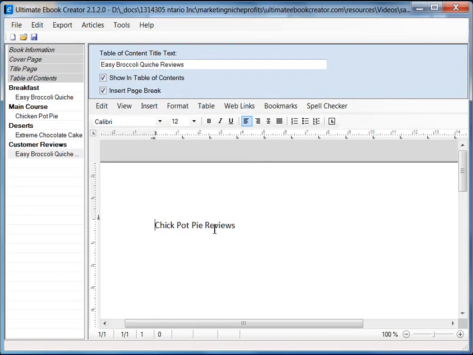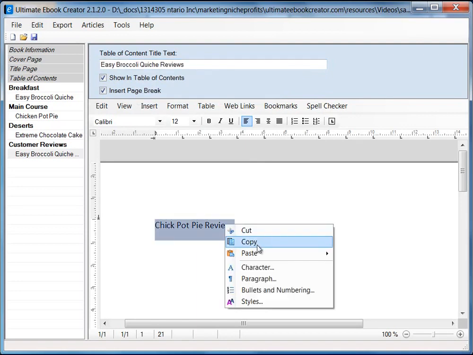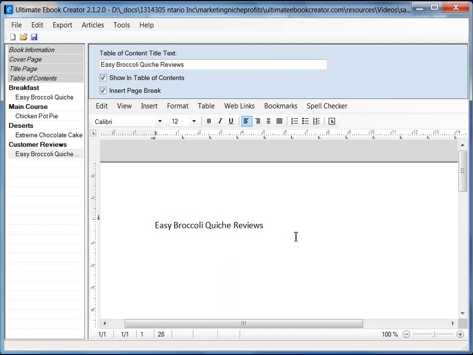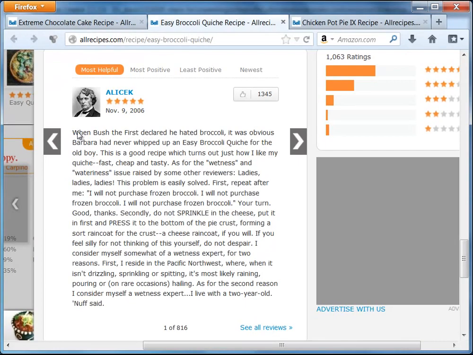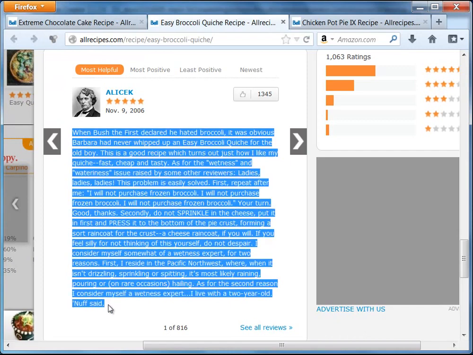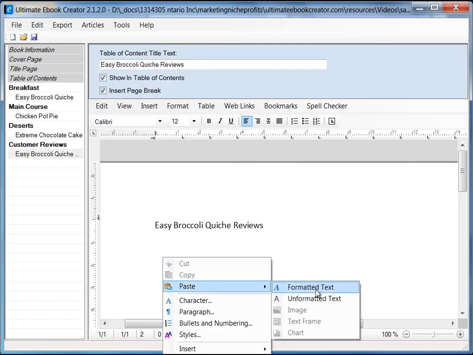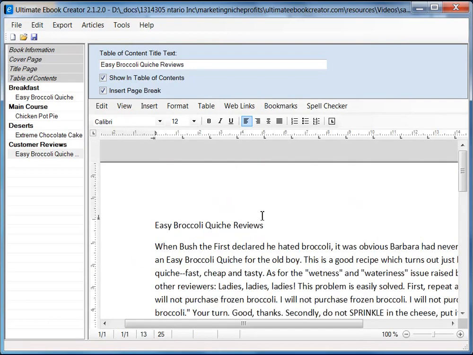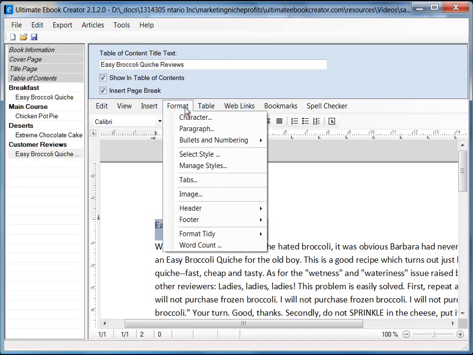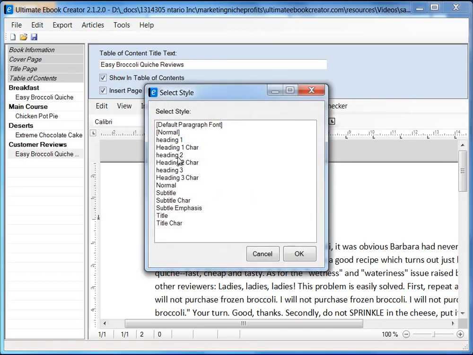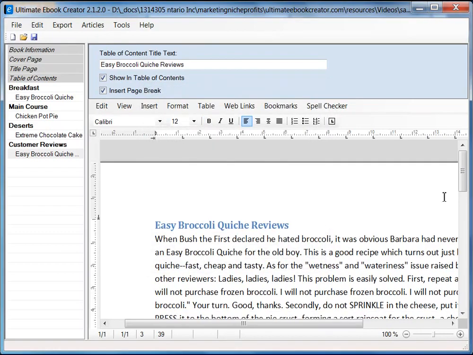Copy that, and then I'm just going to paste it here. Paste. And then I'm going to take this blurb, copy, go back, and I'm just going to paste unformatted. Okay, so here is the review for the easy broccoli recipe. And once again, I'm just going to go format, select style heading 2, click OK.